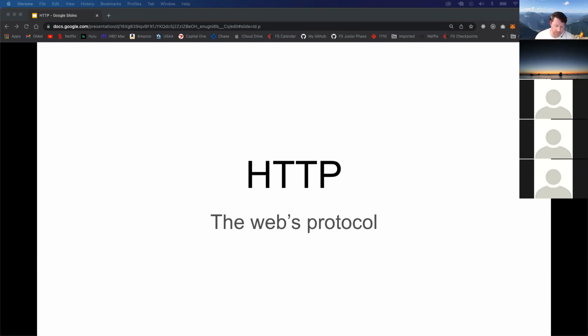We kind of briefly discussed this previously, but we're going to go in a little bit more depth, but not super in depth, talking about TCP and IP addresses. We're not going to talk about that. We're just going to talk about HTTP.